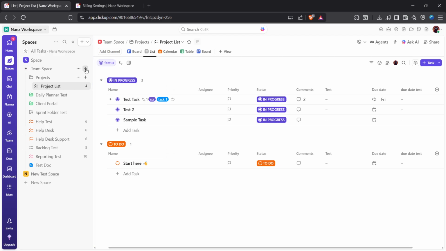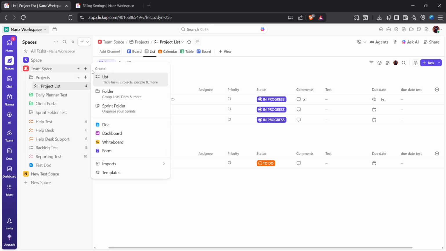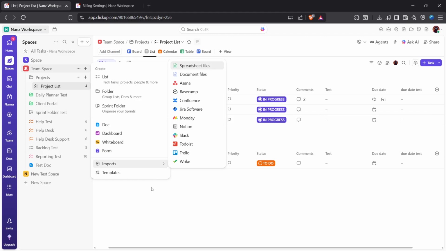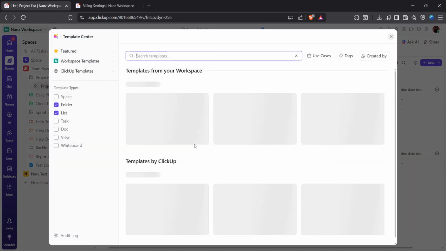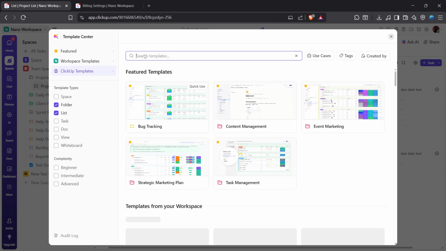Inside that space, look for the plus icon to create something new. This is your starting point for adding items, and it will guide you into the template options that speed up setup. From the creation options, select Templates. This opens ClickUp's template library, which includes pre-built structures with statuses, fields, and views designed for common workflows.